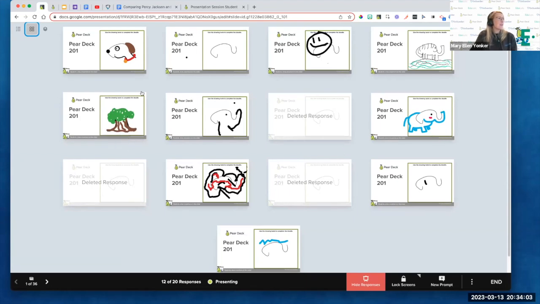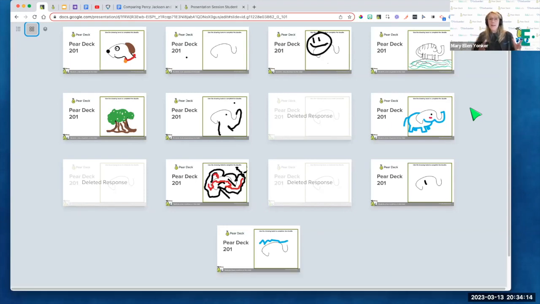This one did kind of lend itself to an elephant, but we've got some people thinking creatively. We've got a tree over here. We've got a dog, and I like this striped elephant here. I think that's an elephant as well. So we've got some really creative drawings here. And again, these are all anonymous.